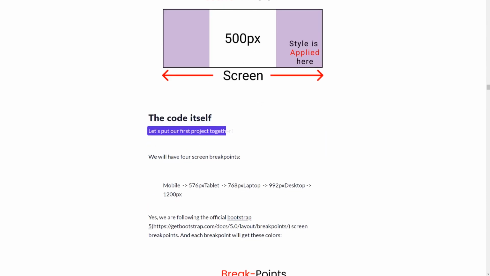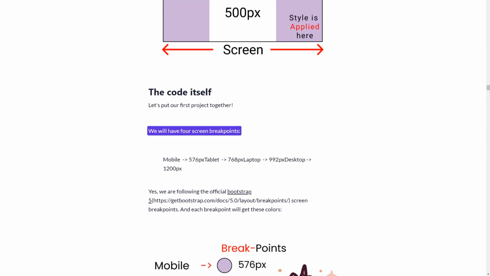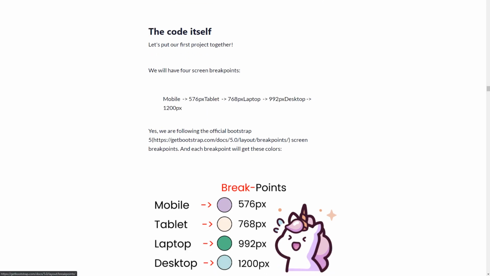The code itself. Let's put our first project together. We will have 4 screen breakpoints: mobile, 576px; tablet, 768px; laptop, 992px; desktop, 1200px. Yes, we are following the official Bootstrap 5 screen breakpoints, and each breakpoint will get these colors.